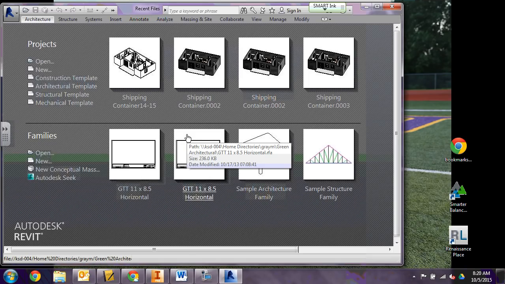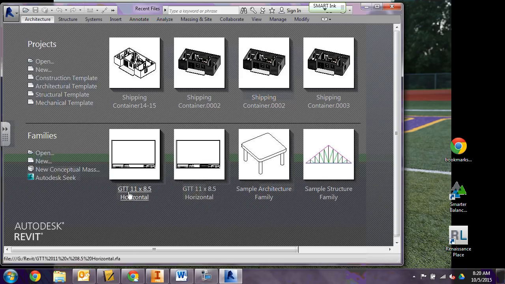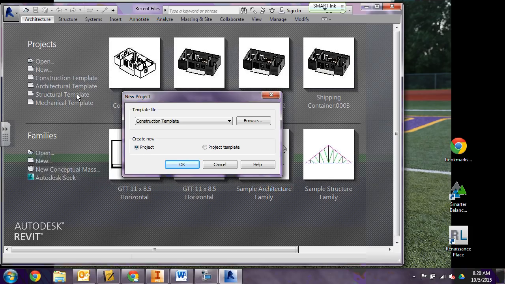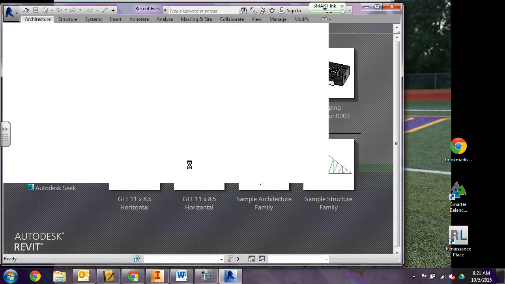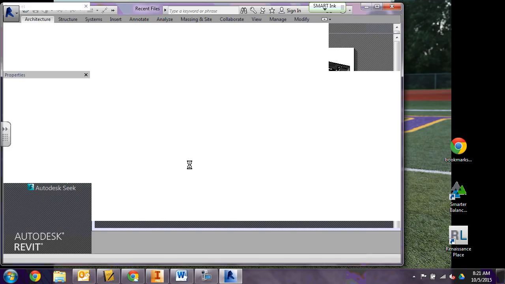Looking at your sheet, your screen should look just like mine as well as on your sheet. It says step 2, choose new under projects. So here's projects, and you're going to click new. And you're going to select architectural templates. So click the drop down arrow and go to architectural templates and then hit OK. It might take a little while to load your first time.